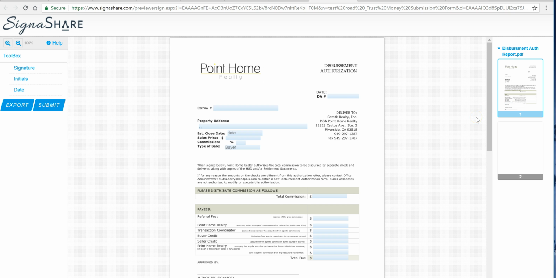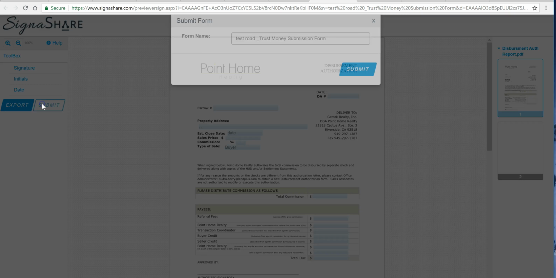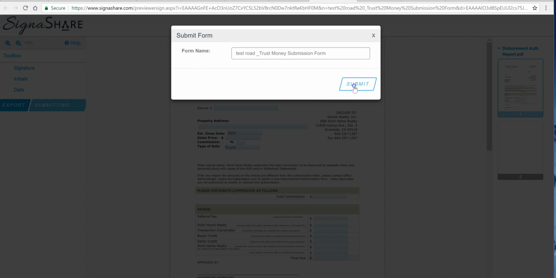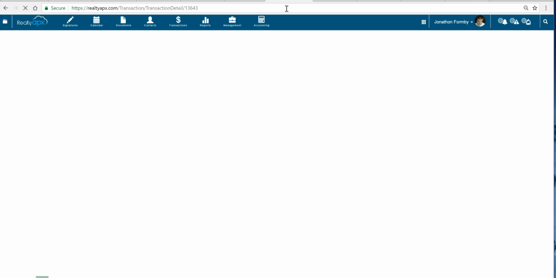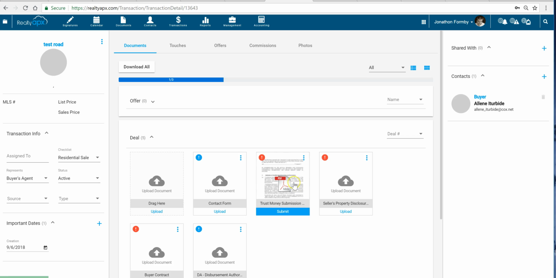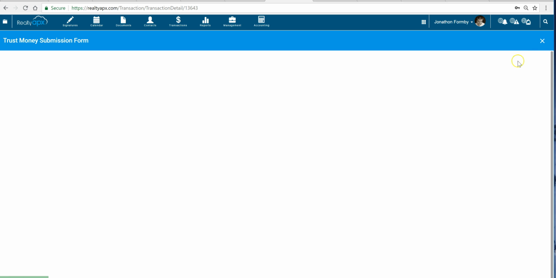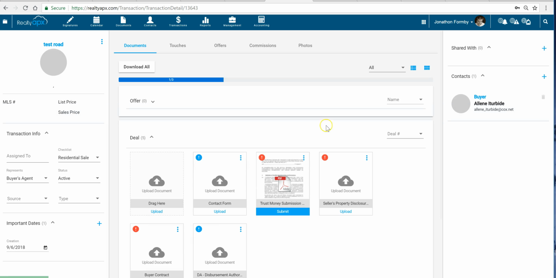If there is any information that you don't have automatically filled, the agent can then go and fill that out, and then click Submit to upload the finished document to the transaction. If we go back here, refresh the page, we can see that that document has been uploaded. You can also do this to have documents sent out for signatures.